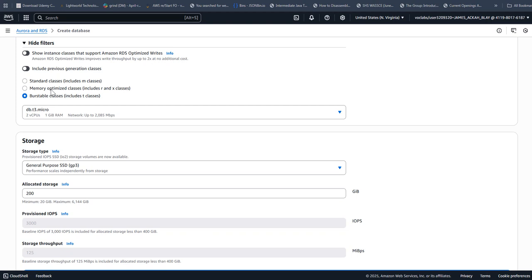Now the memory optimized class is for workloads that require a lot of in-cache memory, applications that depend basically on memory. That's where we can talk about maybe machine learning algorithms. We can also talk about data sets, querying data from the database.